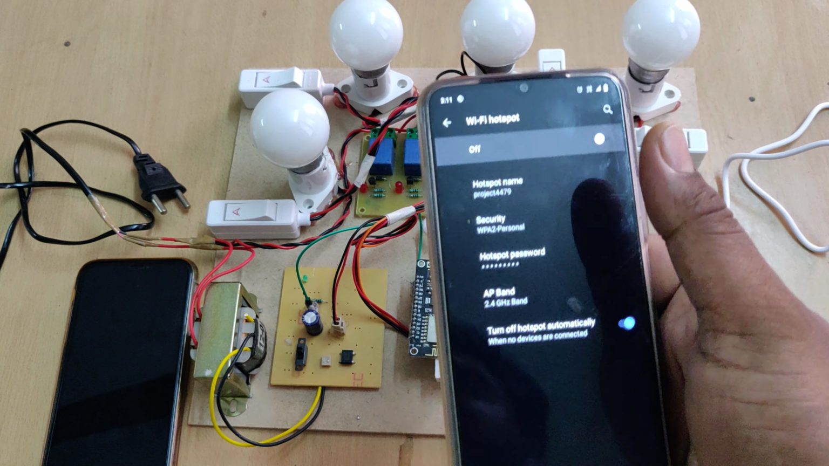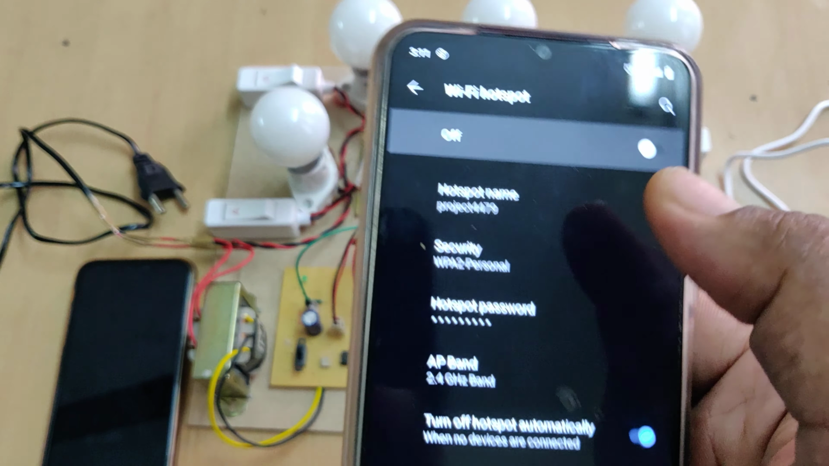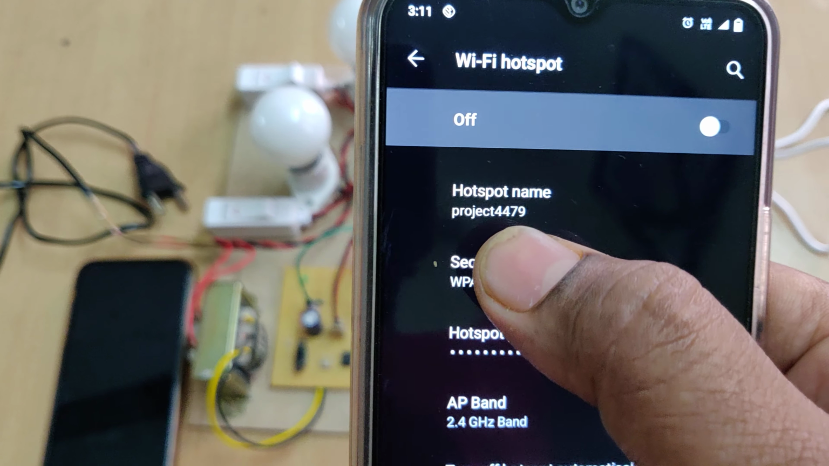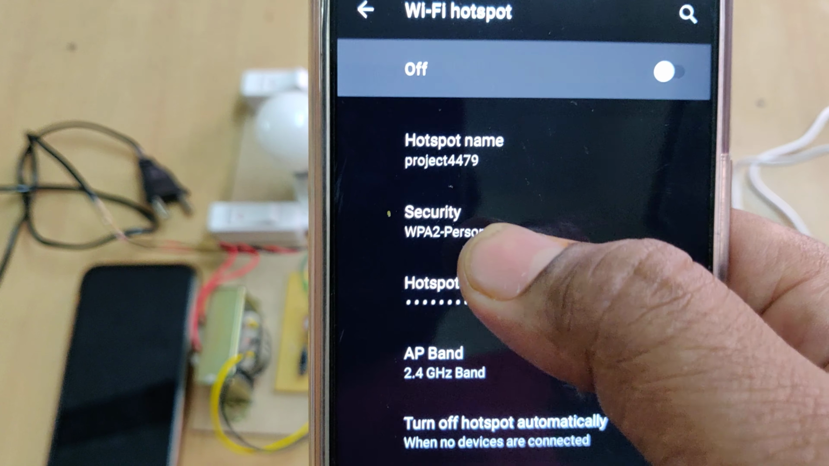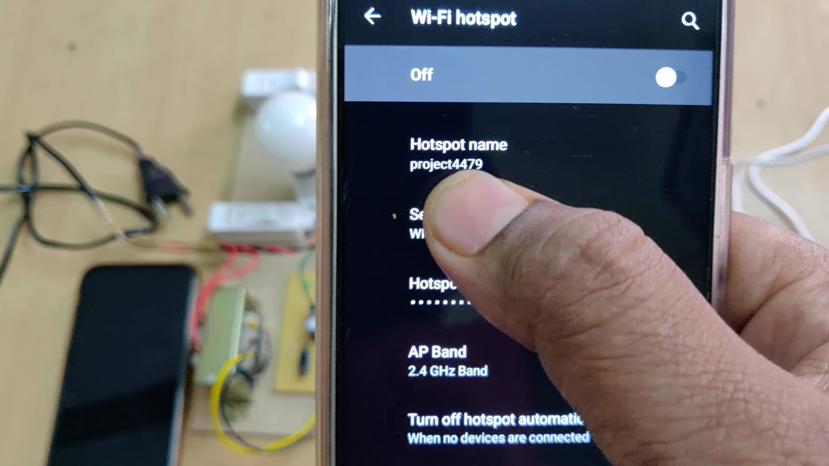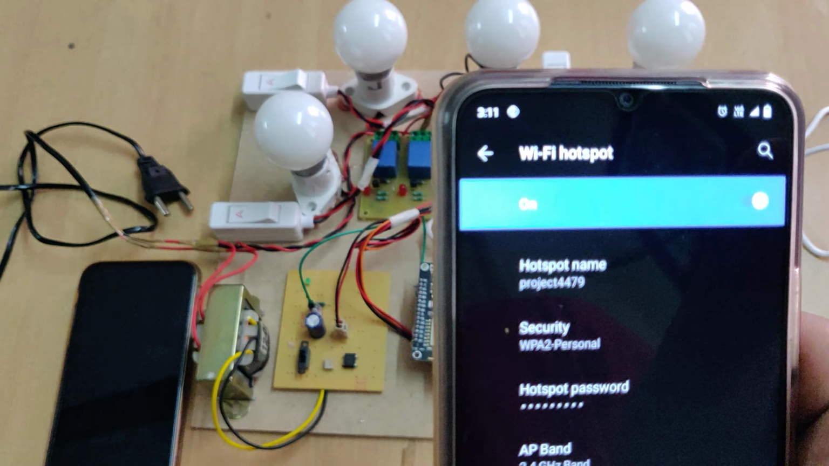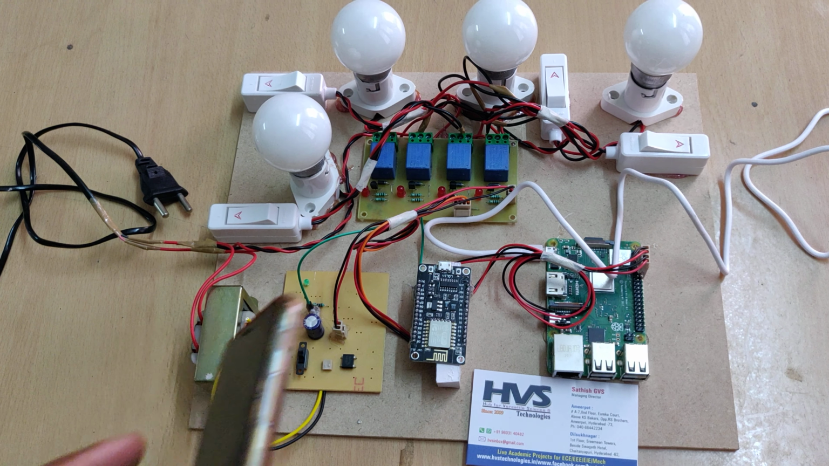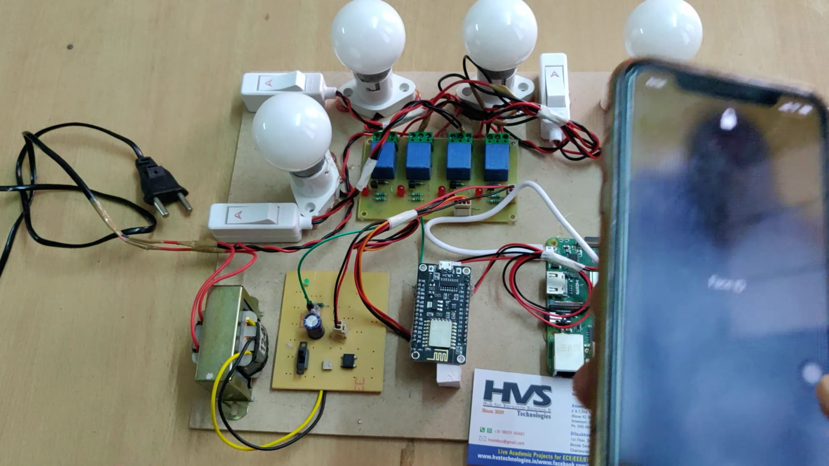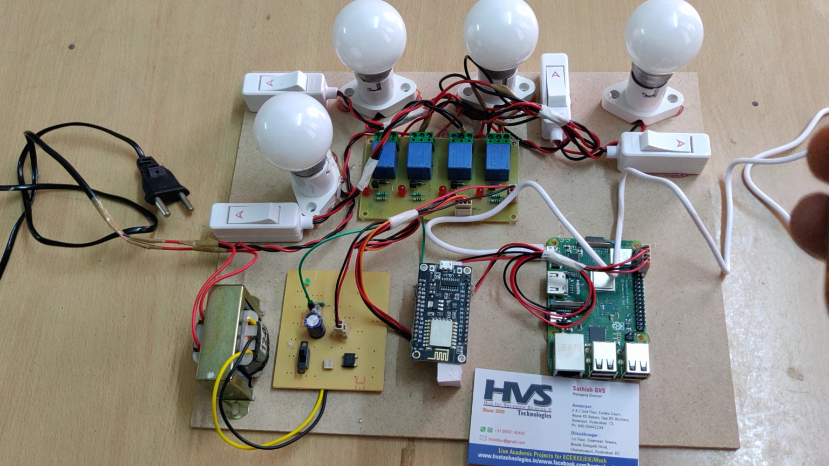Before switching on this kit, we need to enable the hotspot on your phone with the name of the project, 4479, and the password should be 123456789, without any capital letters and without any space. Then enable the hotspot. After the hotspot is enabled, one more setup: we need to install a Blynk app on another phone, which should have internet data.